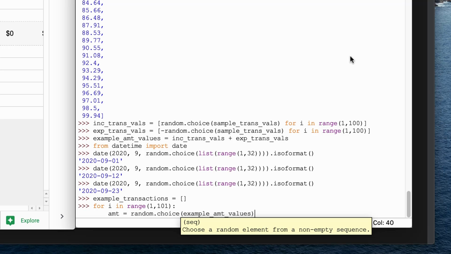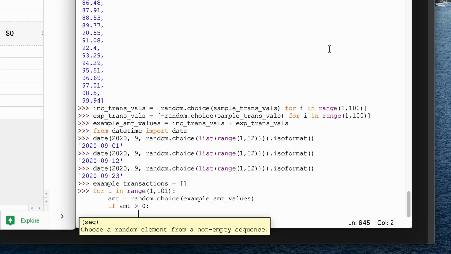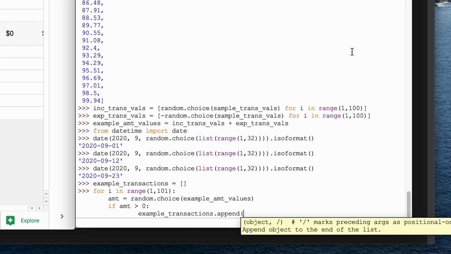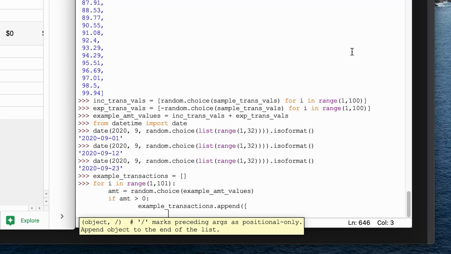We're going to generate 100 example transactions. First, we'll grab an amount from our example amount values. If the amount is greater than 0, it means that we have an income transaction. We're going to append a list to the example transactions list, the first value of which is going to be a random date.